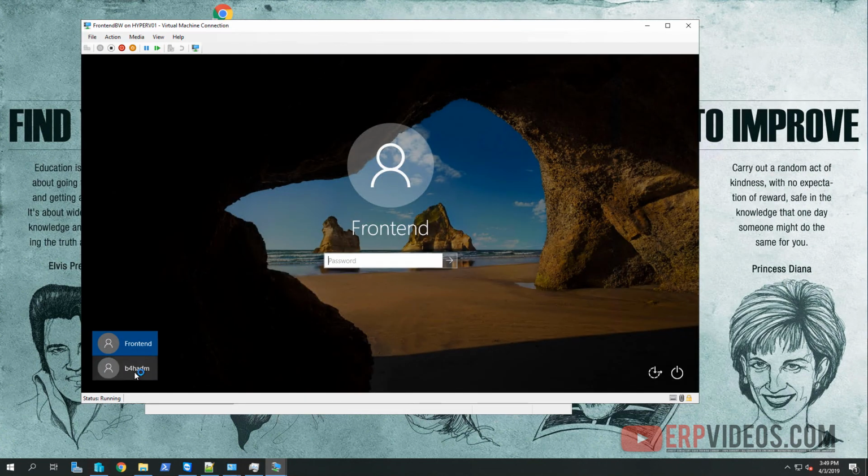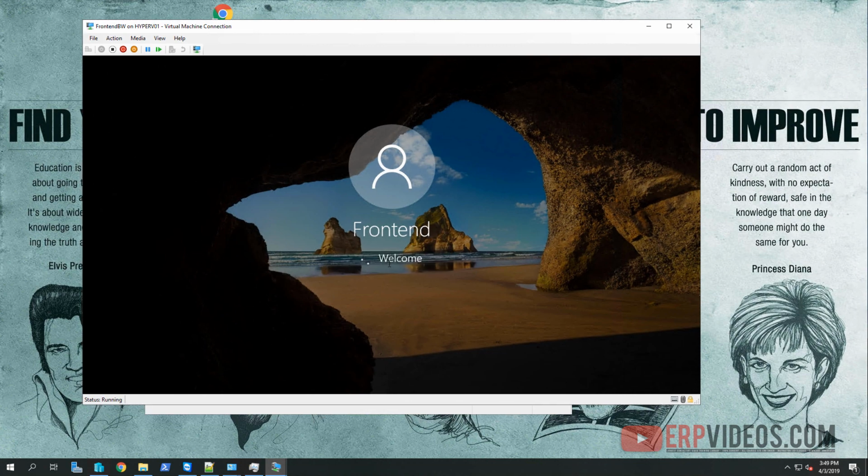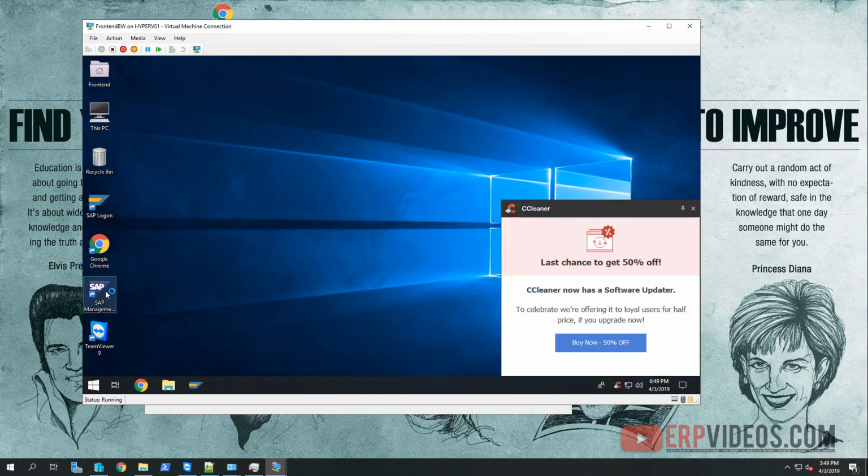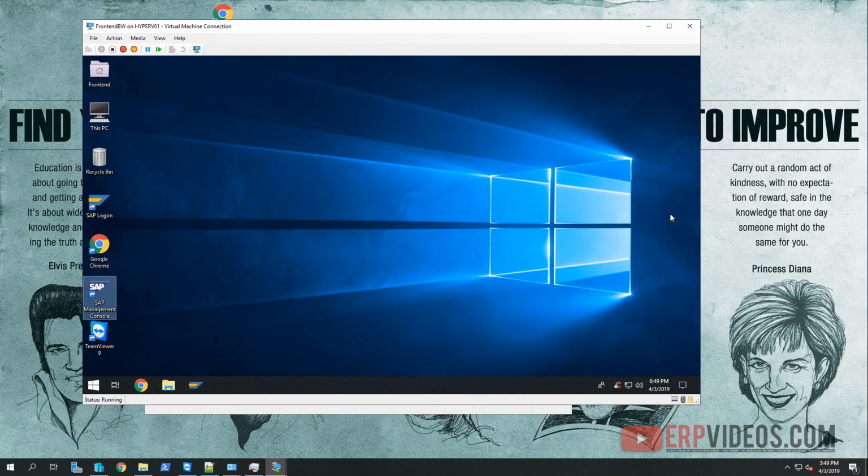So there you go. This is my Windows 10. This is a BW machine. You can see BW4 is our system. Your passwords will be given to you when you log in. So you can see that's my physical machine and this is my virtual machine. So there you go, ready to go. So it's SAP Management Console and I'm ready to go.